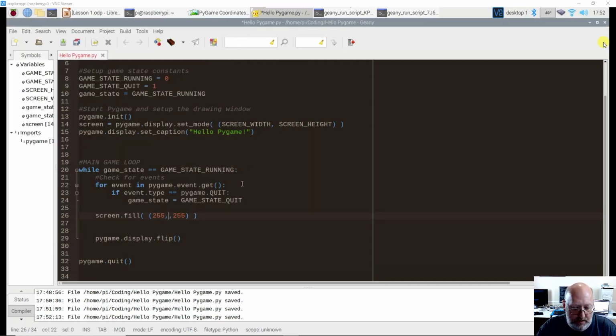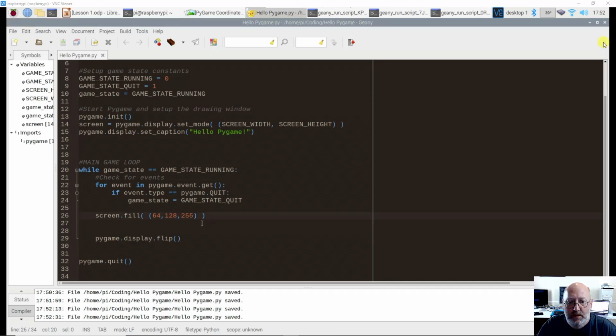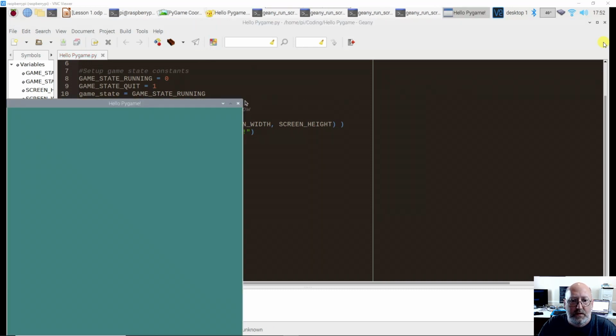Let's do maybe half green and only a little bit of red and full blue. Let's see what we get. There we go. Let's reduce the amount of blue to maybe, let's go equal amounts of green and blue. You can experiment around with this all you want. There we go.